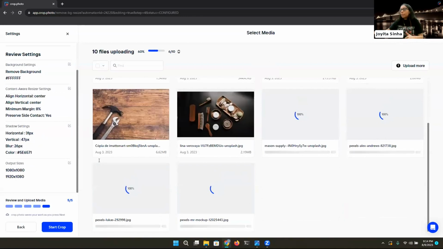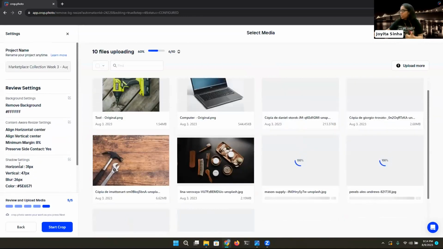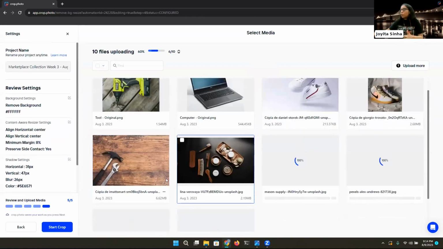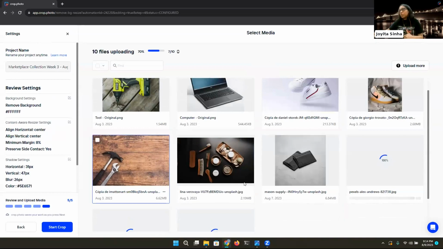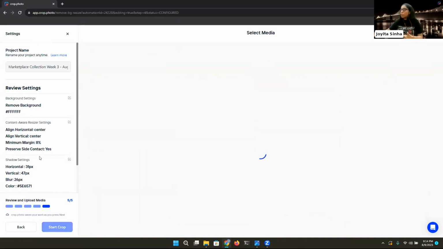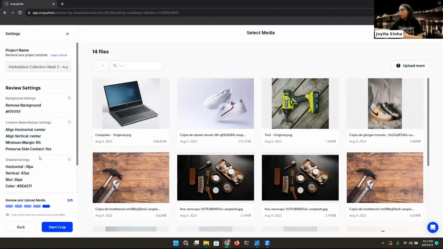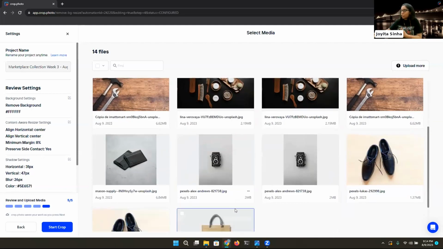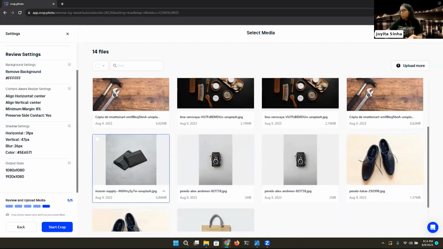And another good part is that you don't need to set up the project again and again. If you want to run the same configuration on a different set of images, you can just create a duplicate of this project. All the configuration will be copied over, and you can just upload a different batch of images to the second project, and then you can run the same automation on that different set of images as well.